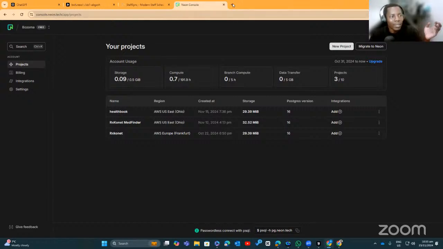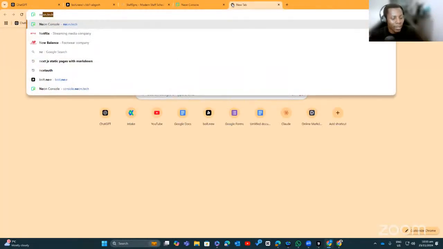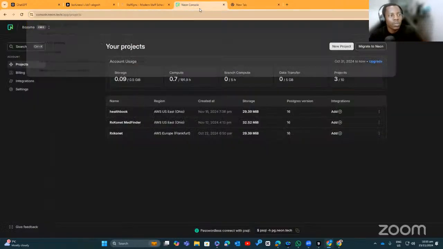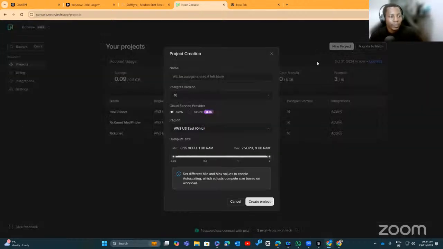How you get there, you could easily have Googled it, but you can find it at neon.tech. Neon.tech will take you to NeonDB. And if it is your first time, you have to create an account. Once you create an account, you create a project. So in this case, we're going to create a new project. There's a limitation when you're using the free version, but I think we still have a generous amount of projects to be able to create.